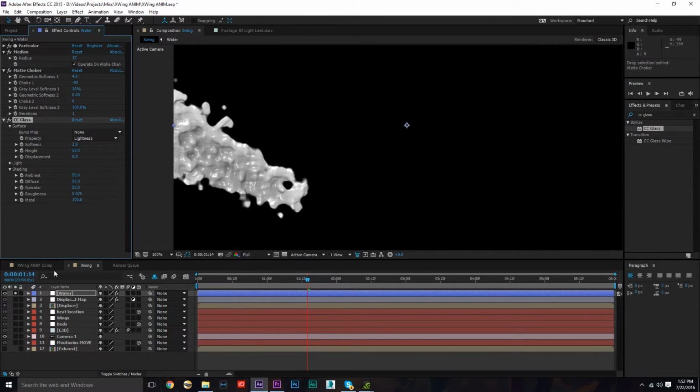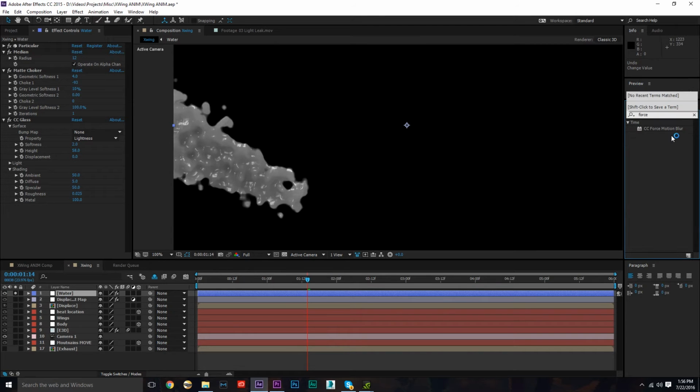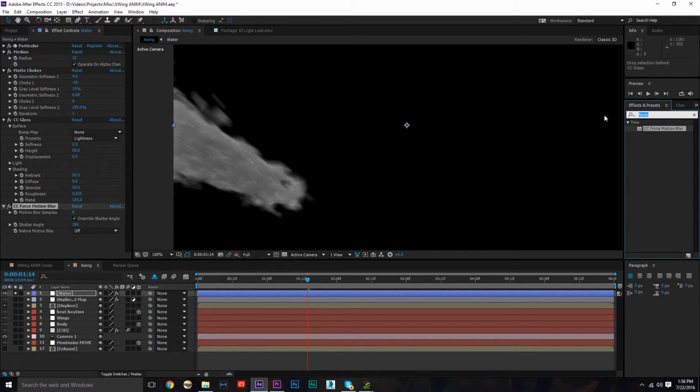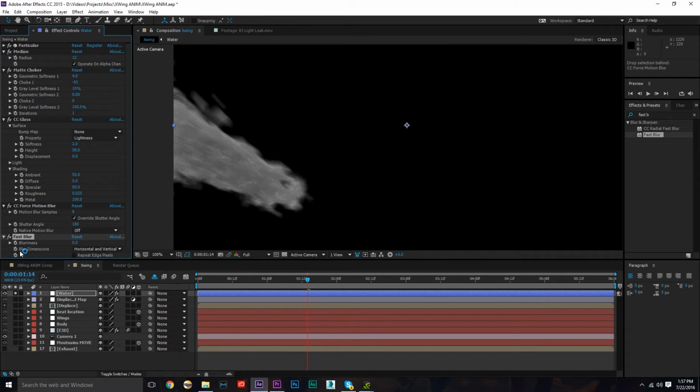Under the Shading tab, we want to turn the diffuse to somewhere about 5. There we go, you can see we're starting to get somewhere now. Next, we want to add some Force Motion Blur. No need to change the settings there. After that, we want to add some Fast Blur. Change the blur dimensions to horizontal and set the amount to about 20.